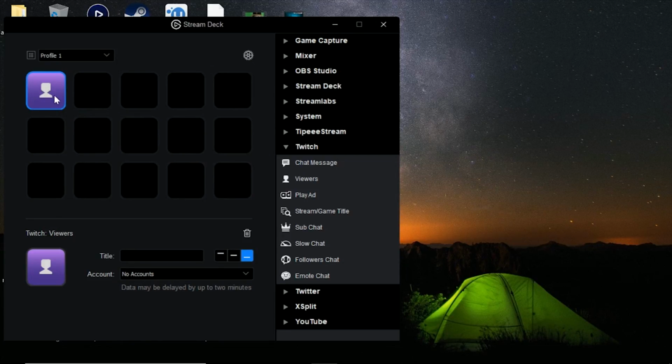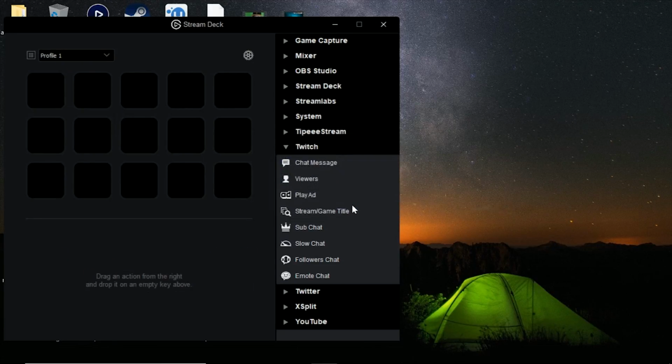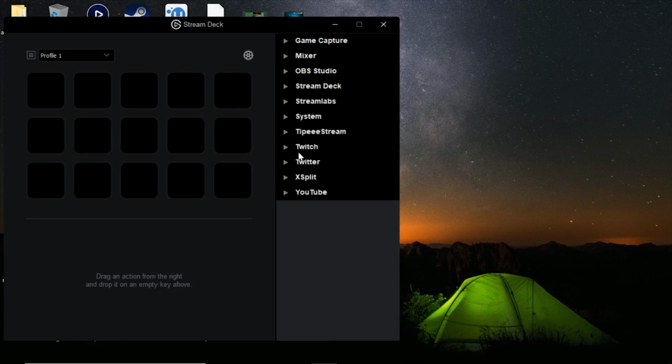Once you go live, this here will show you how many viewers you have, with a number underneath this little icon, but we don't need that there, so we'll go ahead and delete that. You can also launch ads, display your stream or game title, and look at your sub chat, slow chat, followers chat, and emote chat, which are all really cool tools to use alongside Twitch.